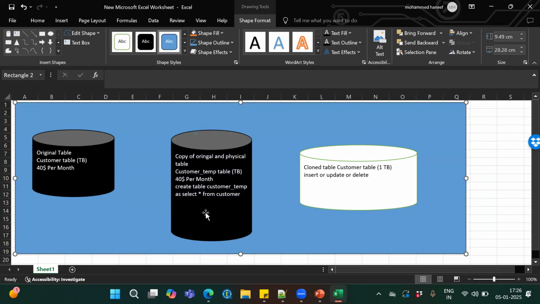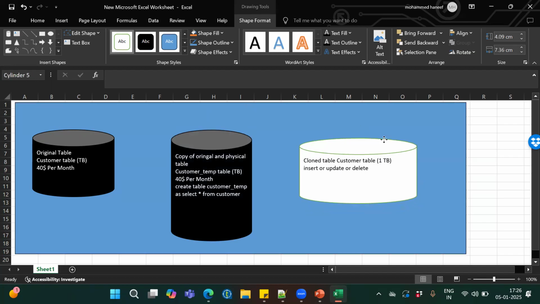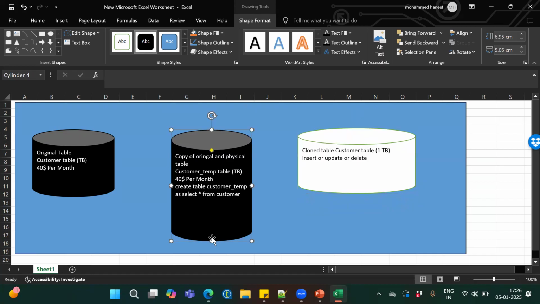So to avoid this cost, you need to create a clone table. Whenever you do any modification on this, then only they will charge. And till what period you are going to have this, we will see. Did you understand the concept of the original table, copying the backup table, and a clone table? Anyone having any doubts?